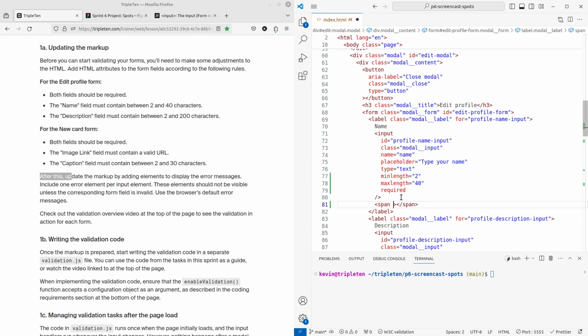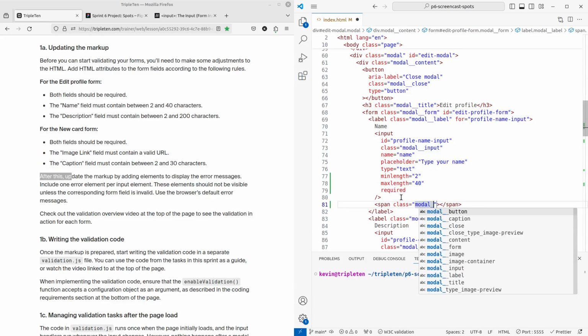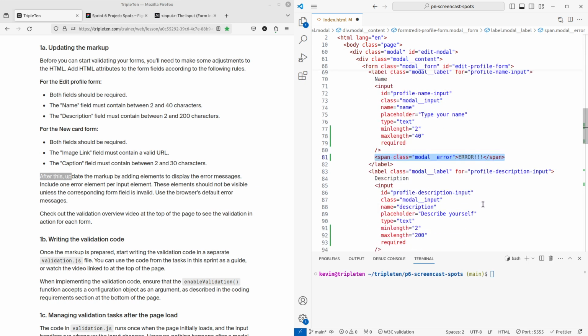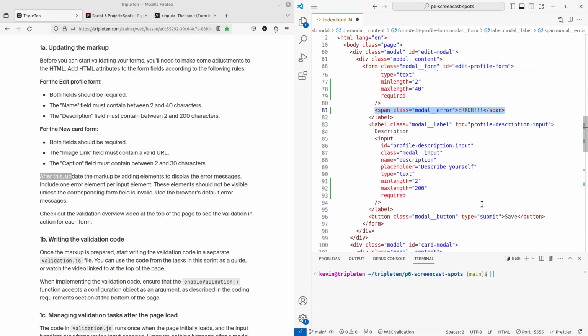And we will give it a class. I'll call it modal__error, so it's an element of the modal block. And I'm just going to put in some error text here, just so we can see it, because we're just going to work on getting it styled, at least somewhat. We might not get all the styles in place, but we want to make sure that it's visible.